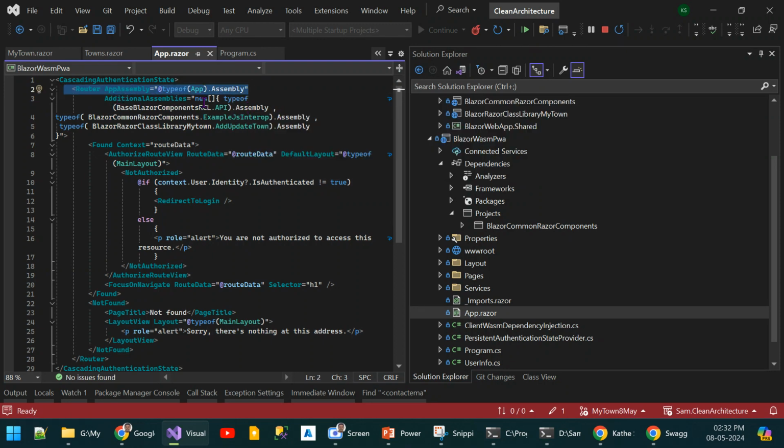Probably you must know how this loads. Assembly means this particular app, this file, wherever it is, that source project; you load all the assembly. That is the default when you create a project. Additionally, you need some more assemblies. For that, Microsoft brilliantly made this option, AdditionalAssemblies. I'm going to load this one, the base Blazor components API. In that project, you just take any one file.